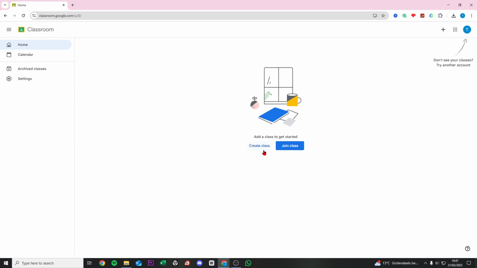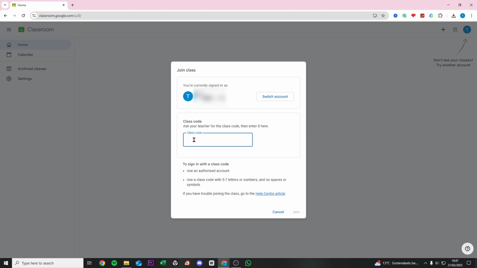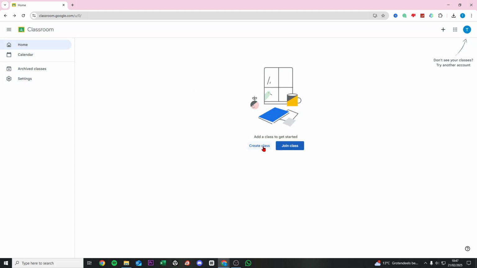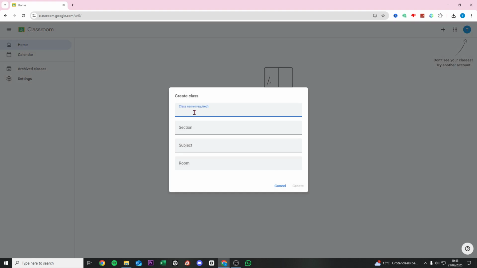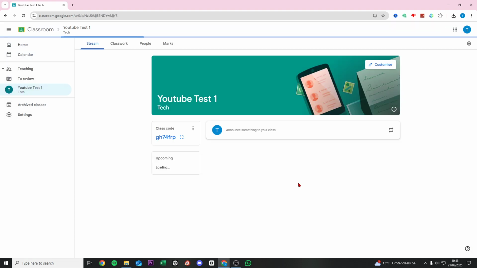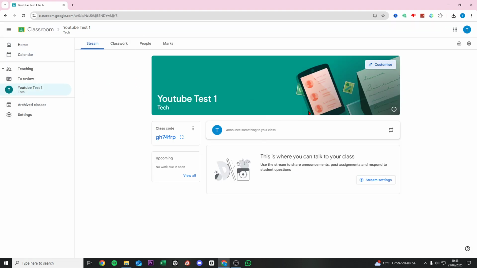So what we now do is you can join a class and then fill in here your code, but we want to create a class. So what we need to do is click on that, accept this, class name, YouTube test 1, section, subject, how to create classroom. Now it's fine, and then room 1. Then we click on create. And right now the class is created.